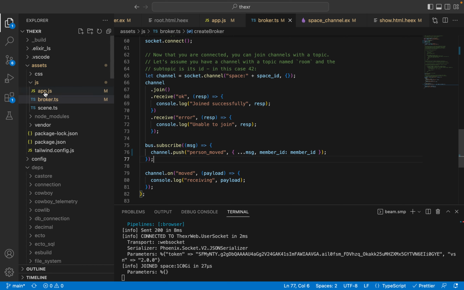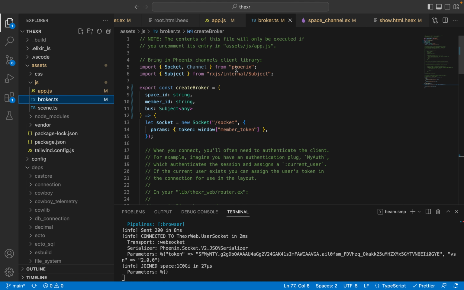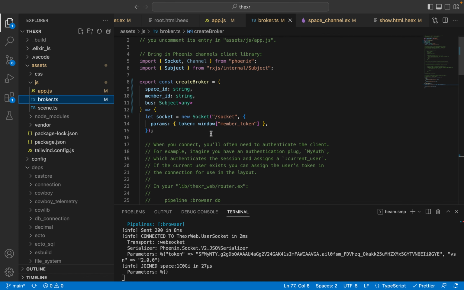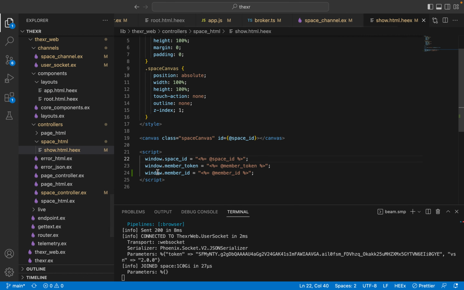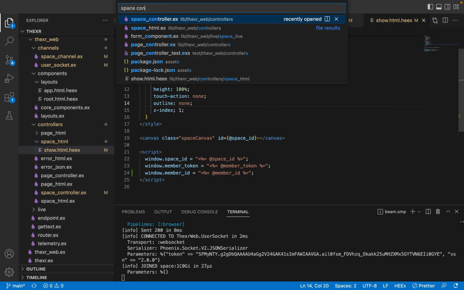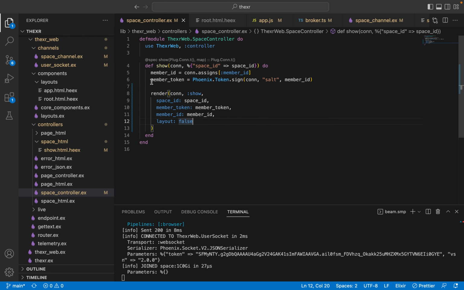Yeah, I should say something about how we connect to the channel. So in broker, what we added was when we're connecting to the socket, we are passing into the params the token, which is on window member token. This again comes from the template here, member token, which in turn came from the space controller. Here's that member token, which we did taking this signature with some secret salt.